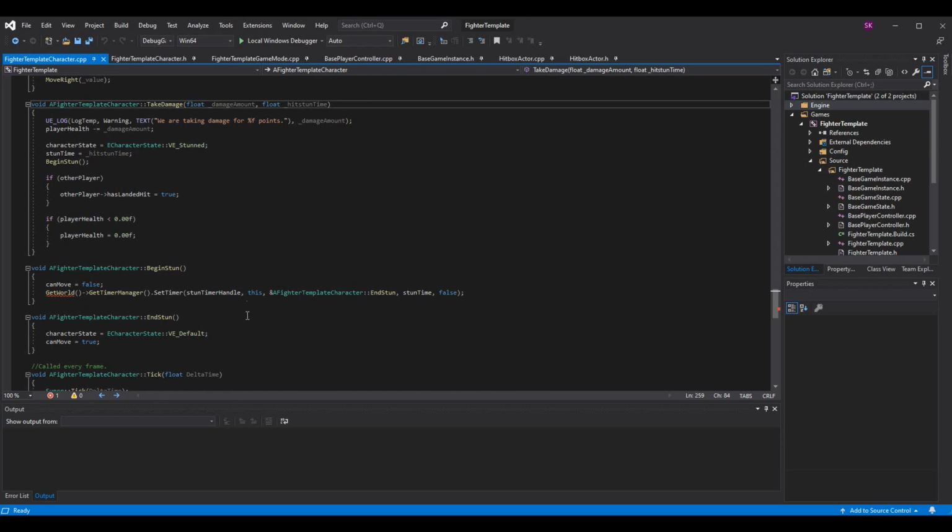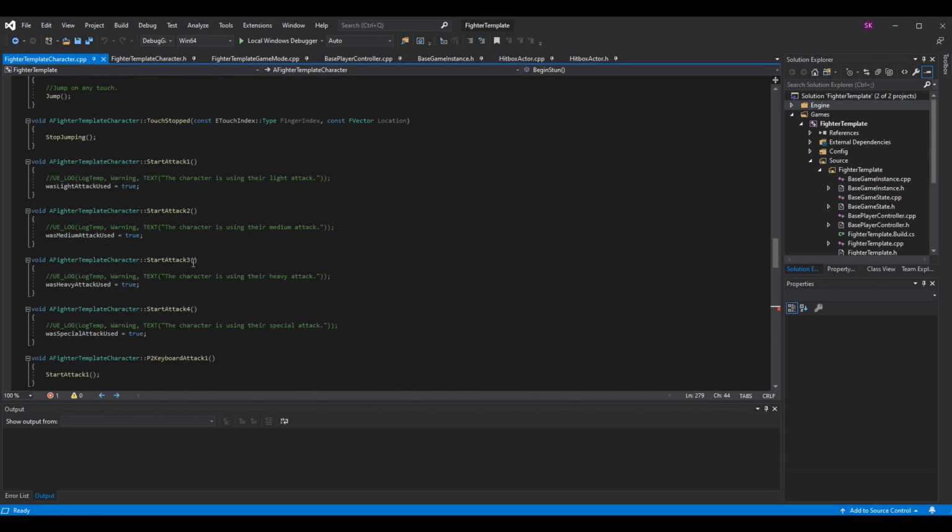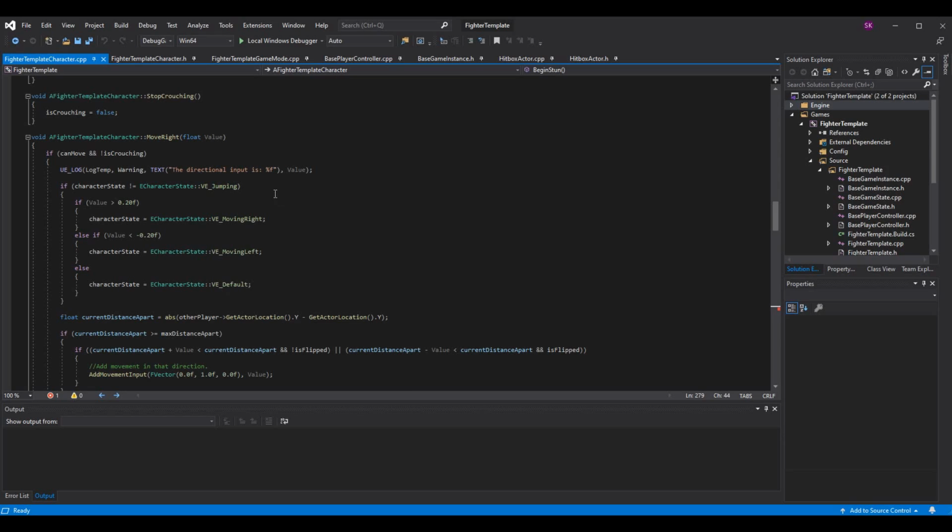Let's go over what the new functions are going to do. That way we can kind of mix everything together. So make your new functions, BeginStun and EndStun. They don't have any parameters in them. Essentially, once BeginStun is called, we're going to stop our player from being able to move. Now, CanMove we determined in other episodes, but it stops our character from doing just that.